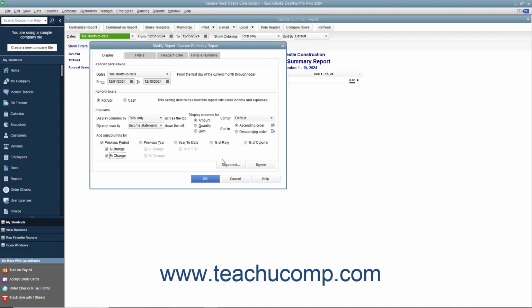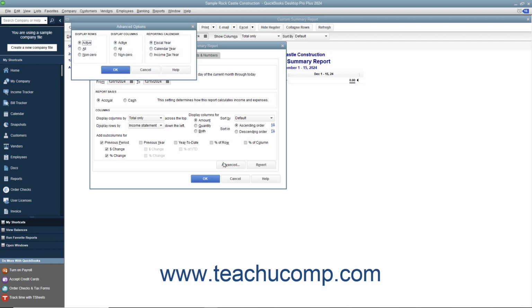Finally, if needed, you can click the Advanced button to open the Advanced Options dialog box. For summary reports, you can choose what records to use in the report by making your choice from the Display Rows and Display Columns sections. You can select Active Accounts to only show data from accounts that had activity in the selected report period, All Accounts to show data from accounts regardless of activity in the selected period, or Non-Zero Accounts to show any account that has a non-zero balance regardless of activity.